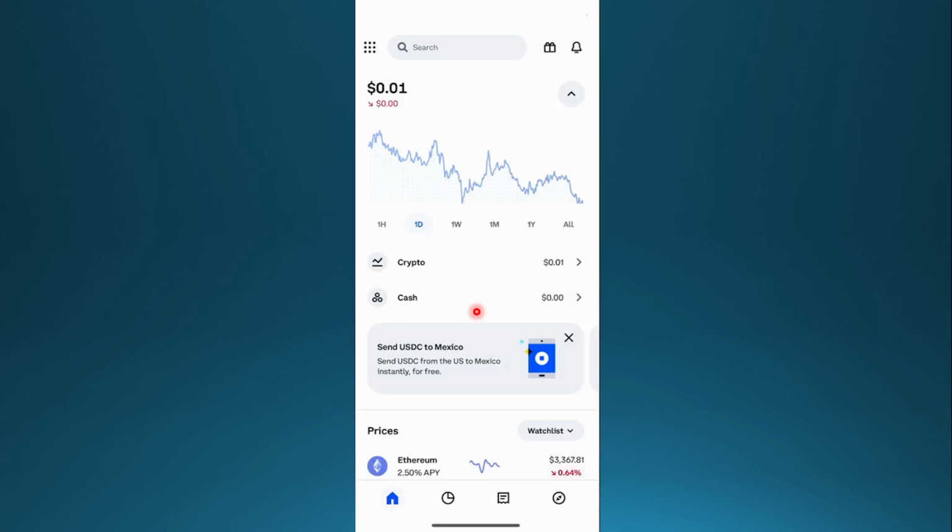Hey guys, in this video I'm going to show you how to buy USDT on the Coinbase app. You can buy Tether or USDT on the Coinbase app.